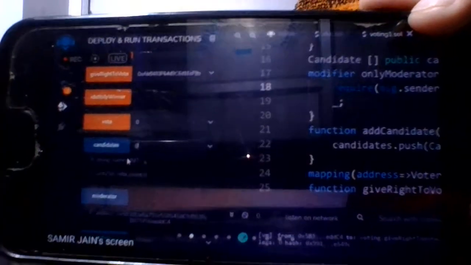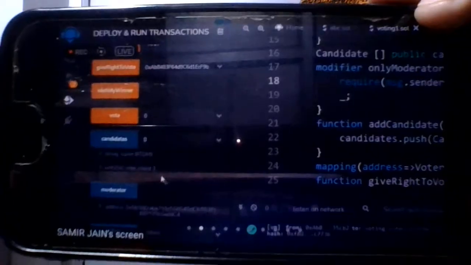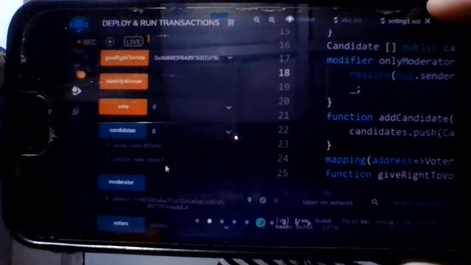Now let's see how many votes IIIT DMJ has got. IIIT DMJ was 0, so candidate 0. Here you can see vote count is 1. So the vote count of IIIT DMJ has been incremented by 1.